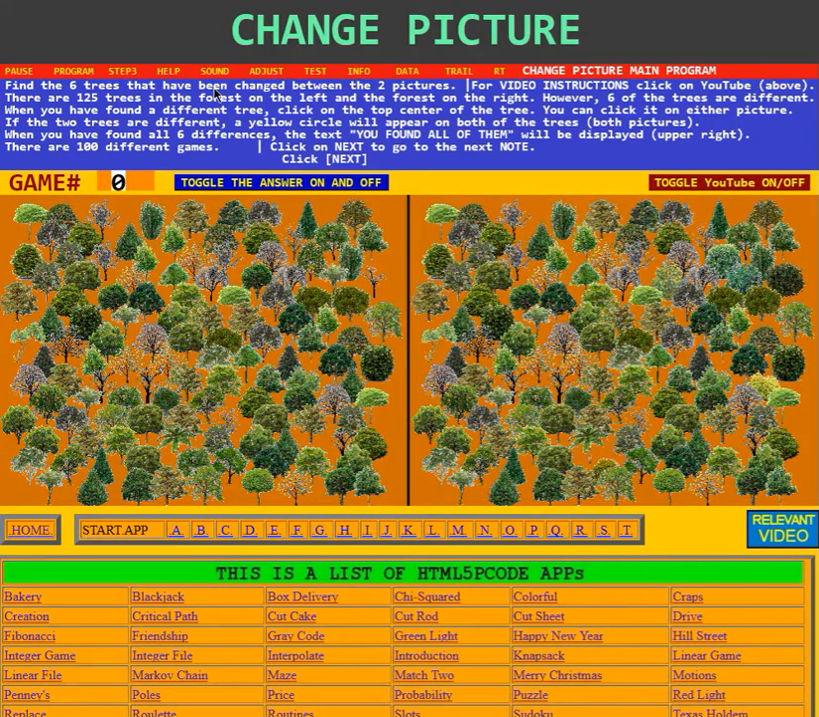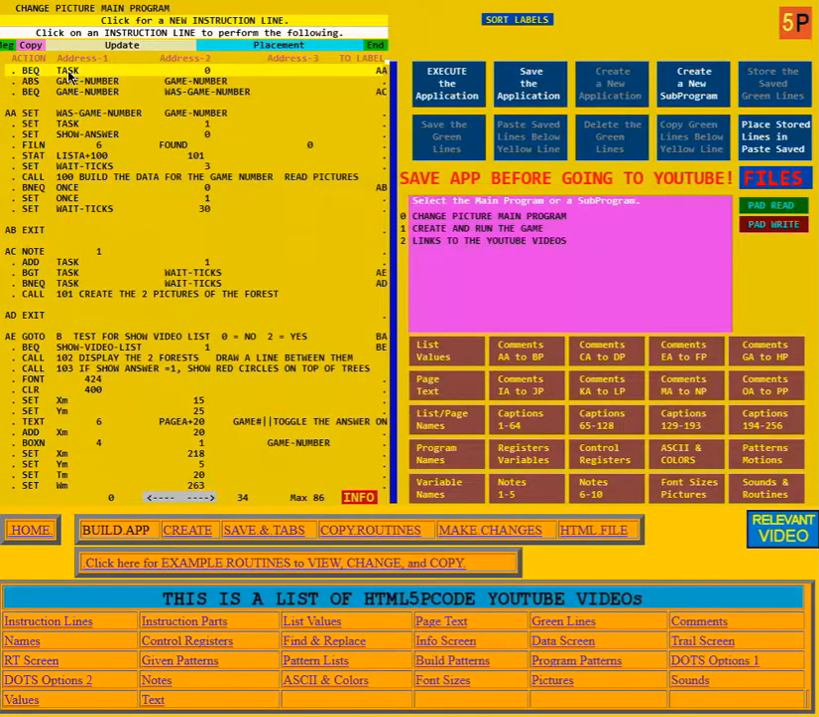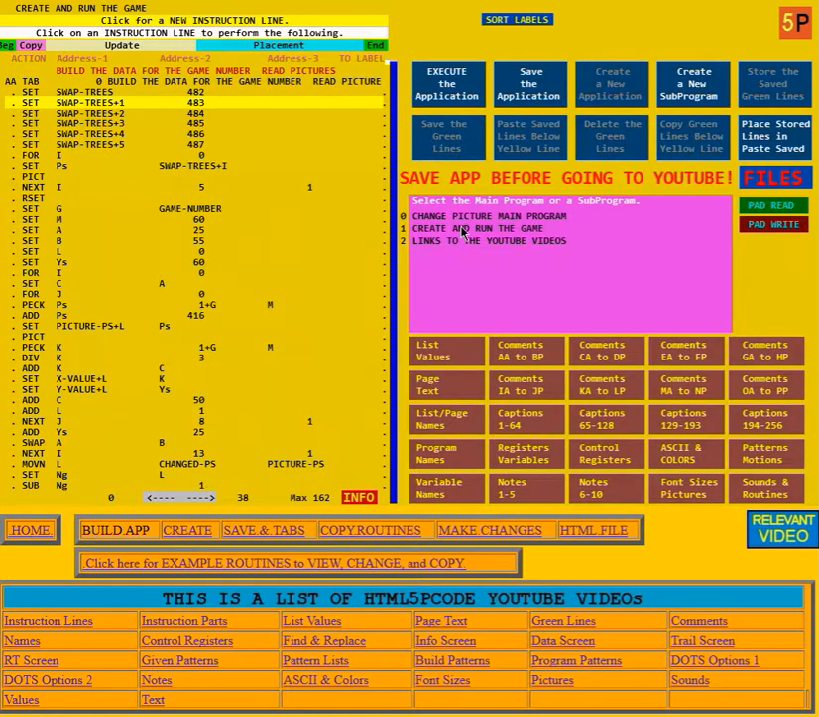This is the video on data for the Change Picture game. I'm going to start by clicking on Program in the red stripe to see the programs. Here we see the instructions for the main program, but I want to go to those in subprogram 1, so I'm going to click on subprogram 1.